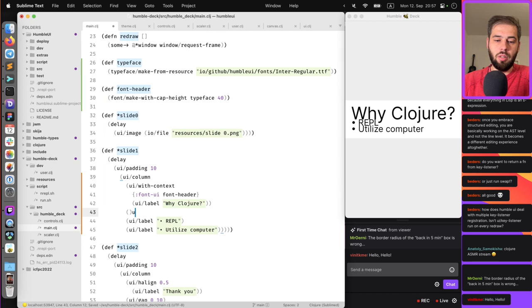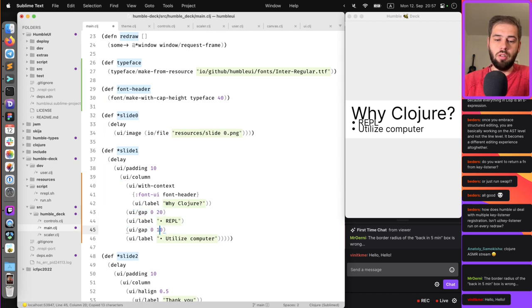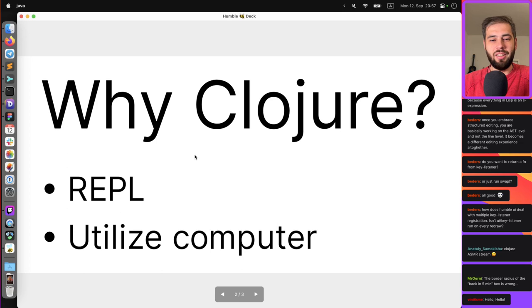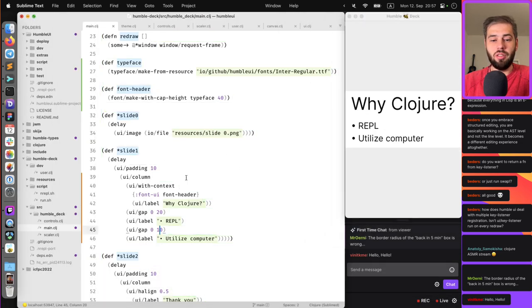We want gaps, but yeah, I know. UI gap 0.20, UI gap 0.10. Okay. So, kind of. Does it look boring? It looks super boring. Probably want a different font for this, right?